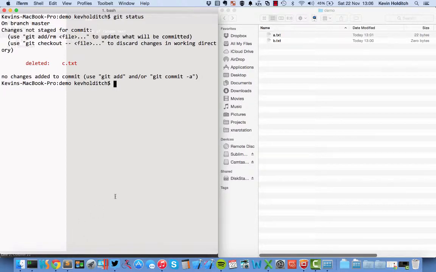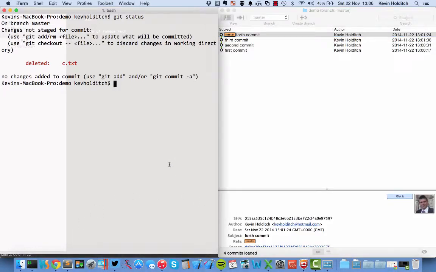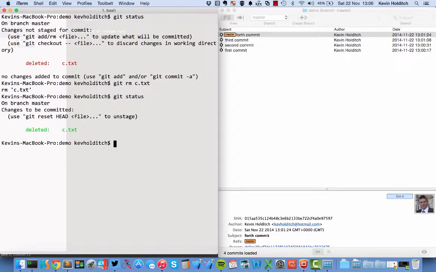Now to actually commit that deletion, we need to run the equivalent of git add to add the deletion to our staging area, but because this is a deletion we run git rm and then the name of the file. Once I've done that and run git status, it says in your staging area I have staged the deletion of c.txt. But again, nothing will happen until I actually run commit, because that stamps the change. So now I'm going to run commit, with "deleting c.txt" as my message.